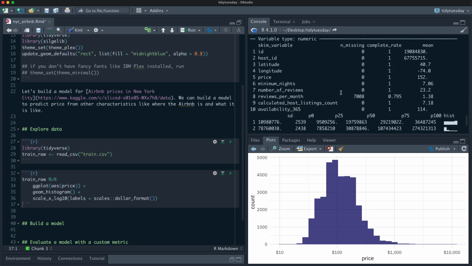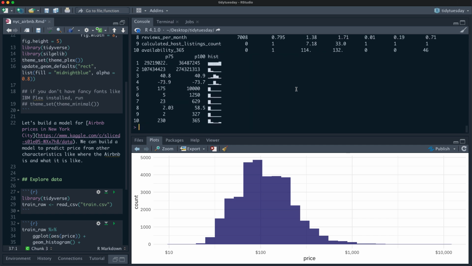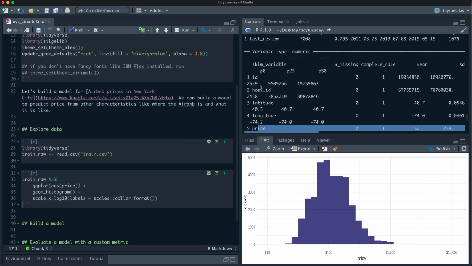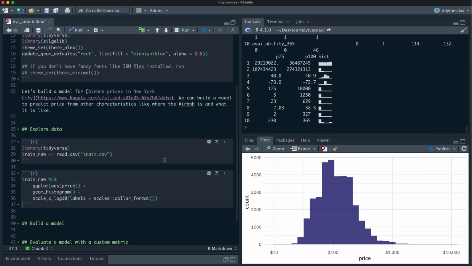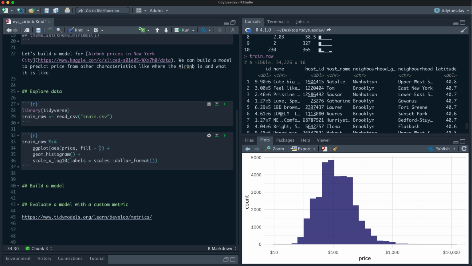Let's look at price. The mean is here. Let me stretch this out so we can look at it a little better. Price. Yeah, there are some 0 price Airbnbs in there, which is a little strange, but okay. Some people will just let you come and stay there. Isn't that nice of them? So we'll say there's a borough. Let's look at train raw. There's a borough here. I think it's called neighborhood group.